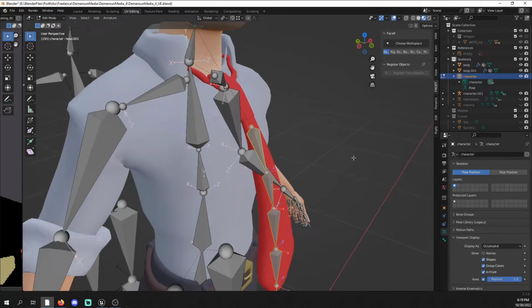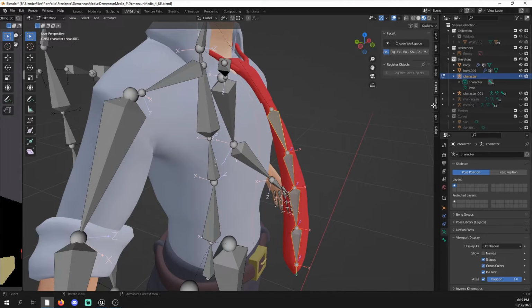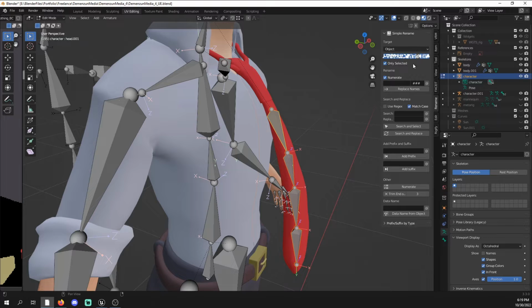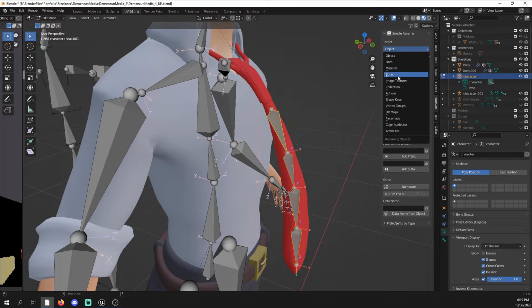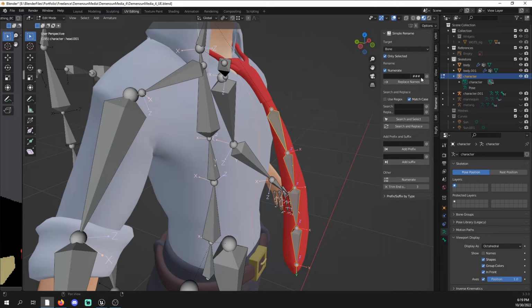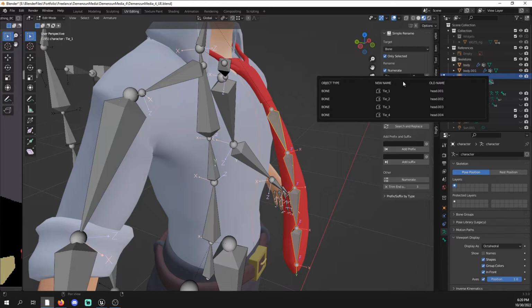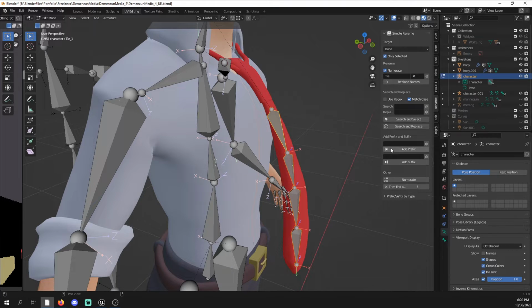So what I'm going to go ahead and do is rename these. I have a special renaming panel here. You can find the link; I'll actually put the link in the captions down below. But yeah, I'm going to rename these bones so that they have something like tie. And as long as I'm selected on these, I can hit replace names. It shows me that all the old head names are now tie 1, tie 2, tie 3, and tie 4.